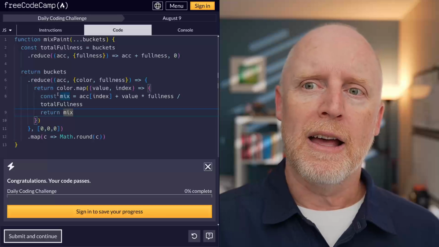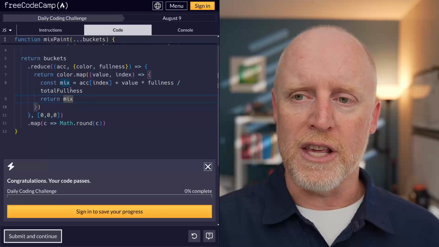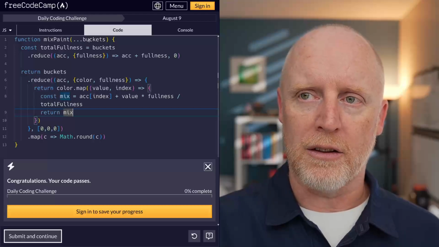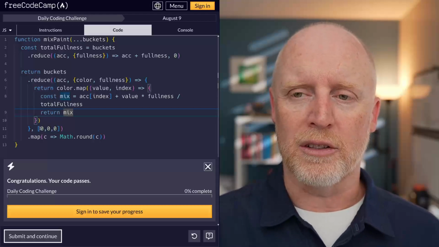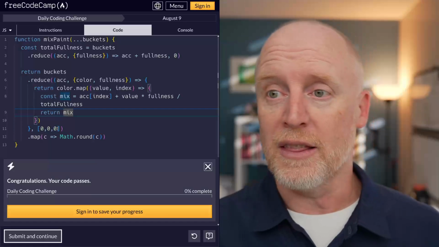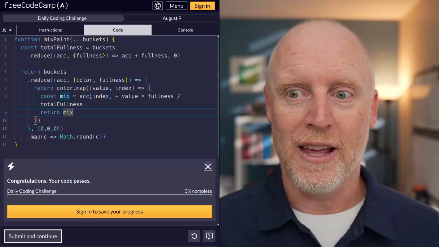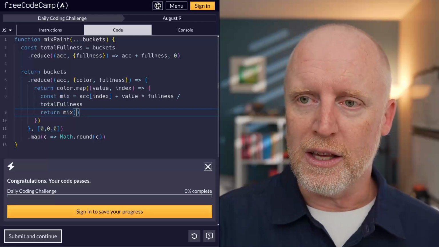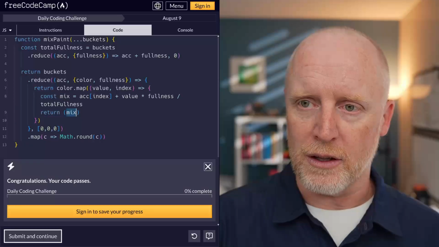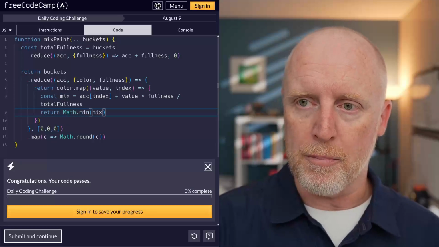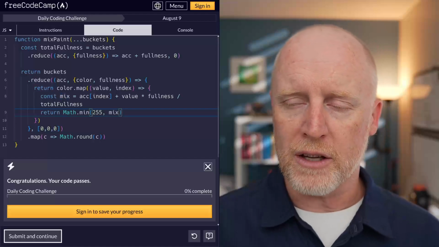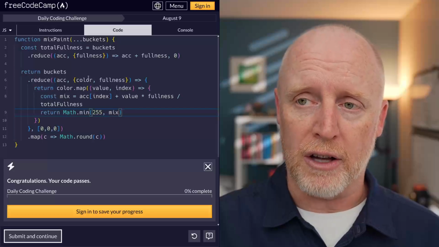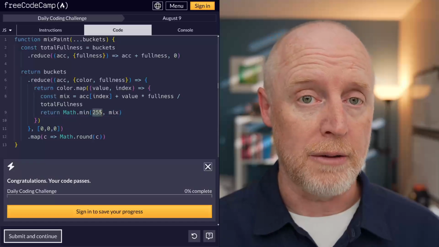That's fine. Except that if somebody console logs the output from our function here, if they console log mix paint with all of our buckets, they're going to get a number that's like 1000, 1000, 1000. That is very much not an RGB value. That's just three really, really big numbers, right? So what we can do is I want to wrap this, okay? And then I want to go Math.min 255 or mix, whichever one is smaller. Doesn't change anything, but in terms of RGB values, it starts to get the job done, okay?